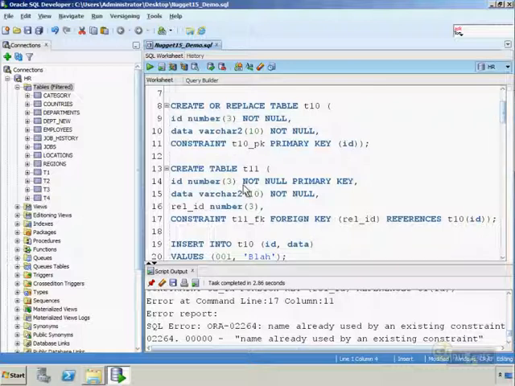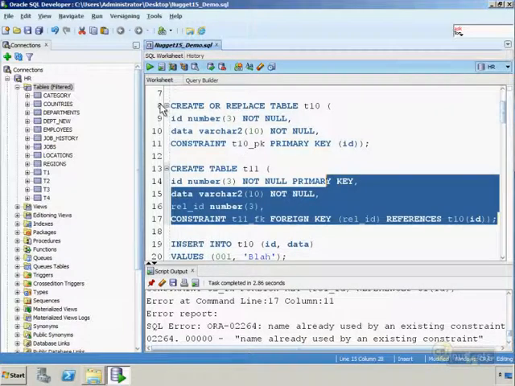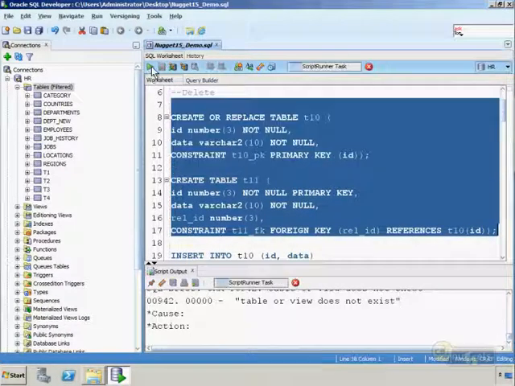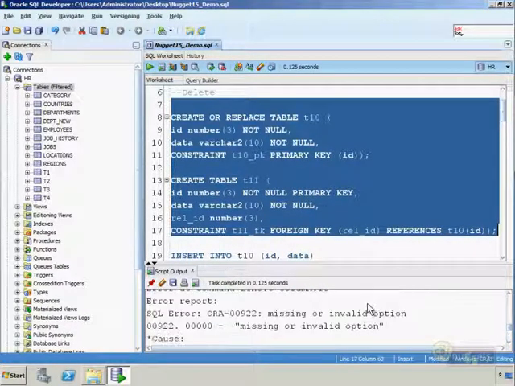Table 11 is going to be a related table, and I can prove that by showing beyond the ID and data columns, we also have a rel ID column that uses the same data type as ID in table 10, and I've created a foreign key constraint called T11_FK, whose local reference is rel ID right here, and it references in the remote table T10, the ID column. So this is pretty plain vanilla stuff. We've already covered this material in a previous nugget.